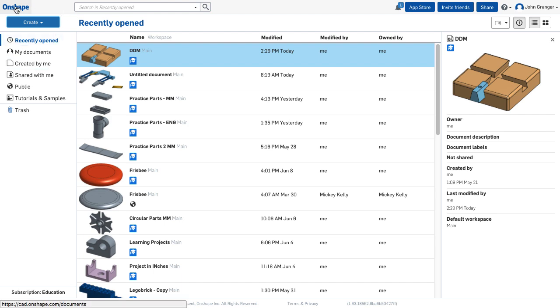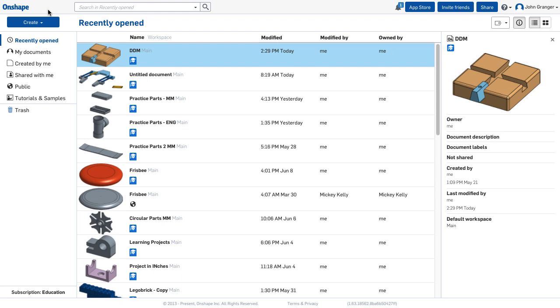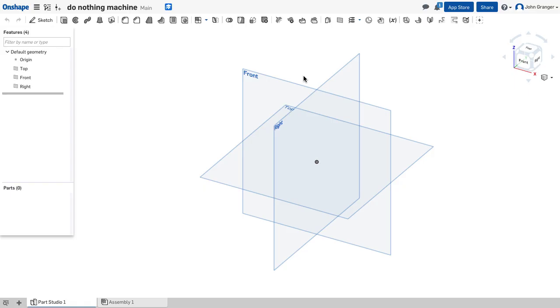If you're not on your documents page, click on the Onshape icon in the upper left corner, and then click on the Create button and create a document. We're going to call this our Do Nothing Machine and say OK. And we've started a new document and we have a Part Studio open.